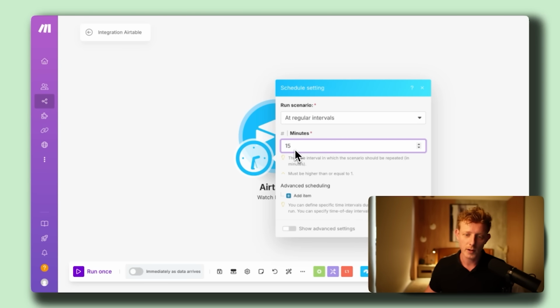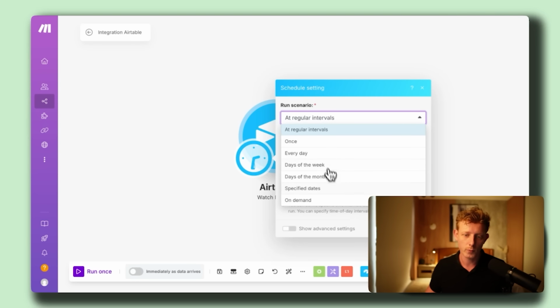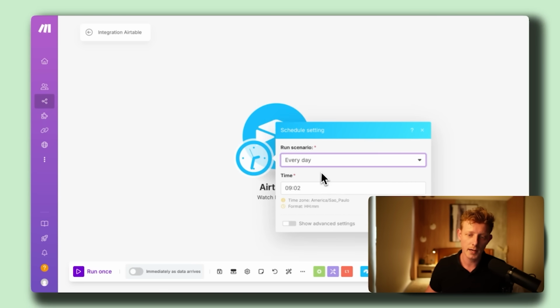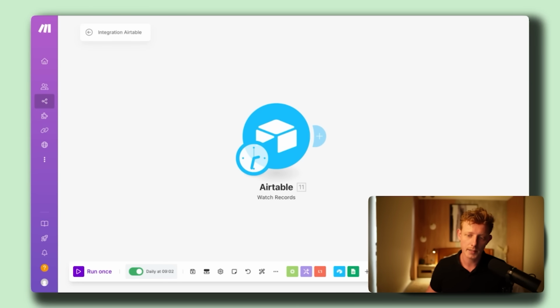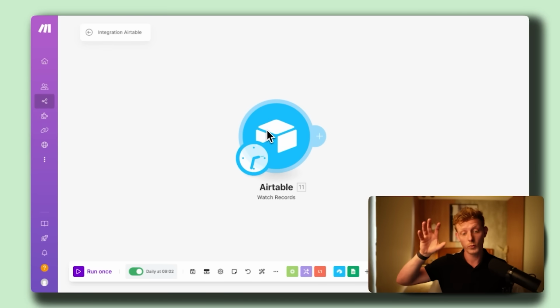Now, you can do every 15 minutes, etc. In our example, we did every morning at 9 a.m., which is perfectly fine. But for some automations, you, of course, want to run this a lot more. So let's say every day at 9 a.m. Here it asks you to activate the scenario. I have to save it first. And now it basically polls the API or Airtable every day at 9 a.m. to check if there are new records or updated records, and it will output back those specific records.